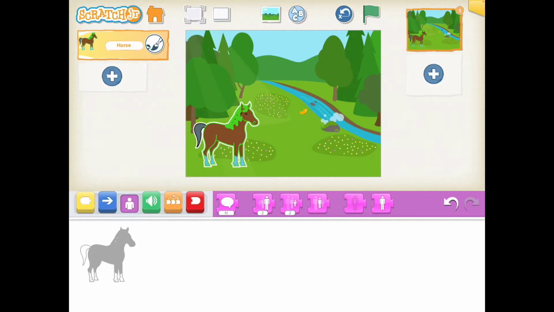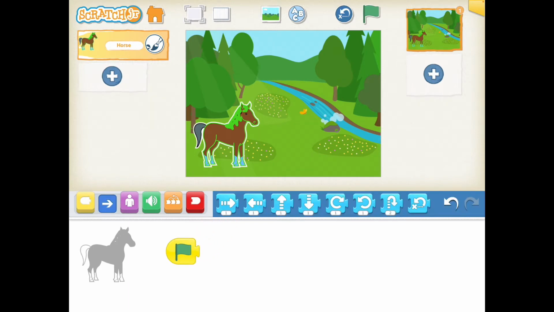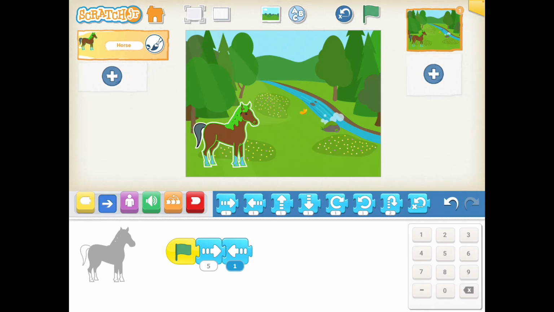You can tell a story by using ScratchJr. So here's my horse, and I am going to tell a story in which this horse is looking for his best friend, the butterfly. Okay, first I want my horse to pace back and forth, so I will pick a trigger block, this green flag one, and I want him to pace back and forth about 5 times to the right and then 5 times to the left.